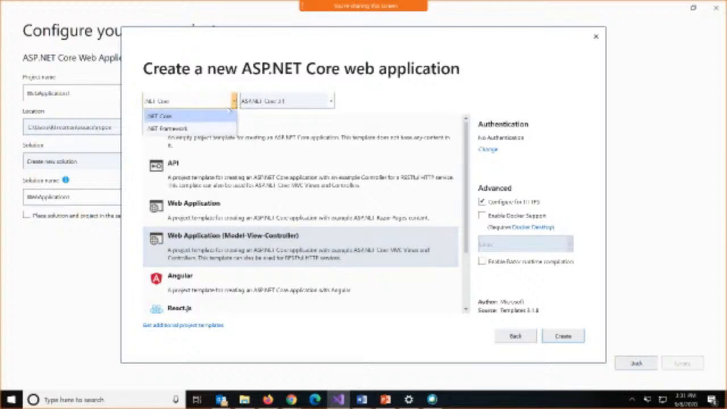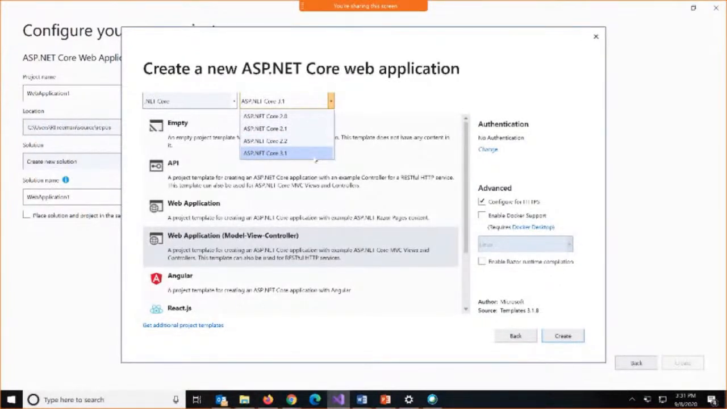So it asks me if I want .NET Core or .NET Framework. I'm always going to use .NET Core in this class. And I'll just use the latest version of the SDK. If you don't have version 3.1 right now, but you have version 2, that's fine. You'll want to install version 3 before next week. But if you create it with an earlier version of .NET Core for today, not a problem.